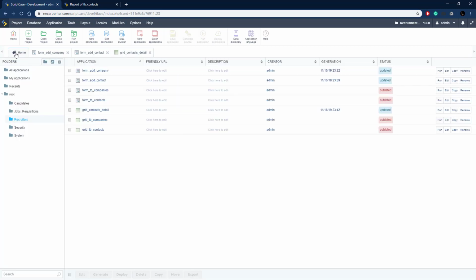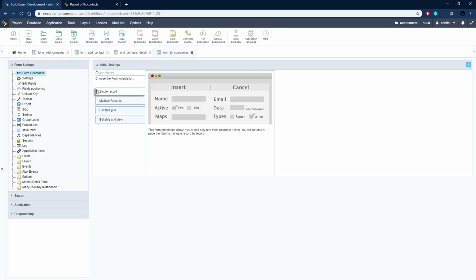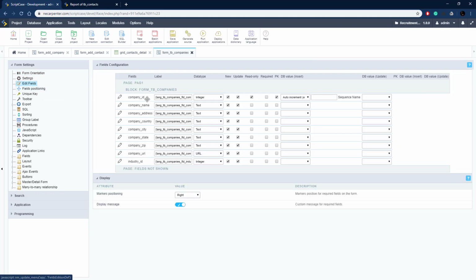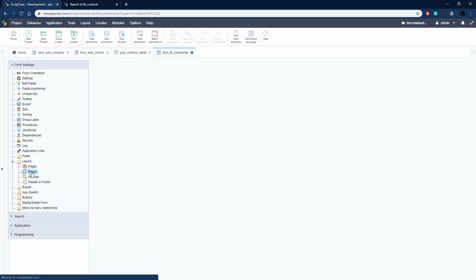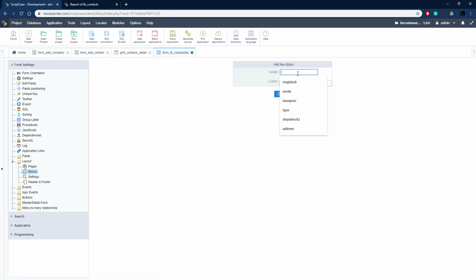So now let's go back to our company's form like so, and we're going to add this as a detail form. But first, let's go ahead and edit our fields and make sure that this looks nice as well. Let's take industry ID off, we don't need that. Let's hit save on that. And let's go to layout and create some blocks. We're going to create an address block for our address fields. So name it address, just like we did before.